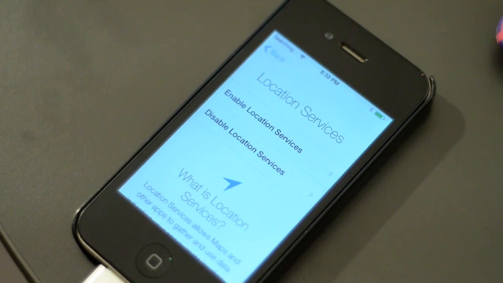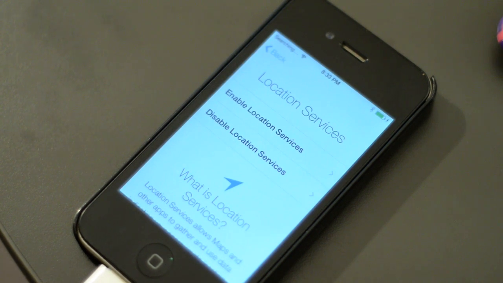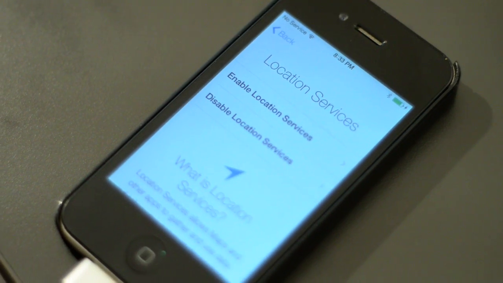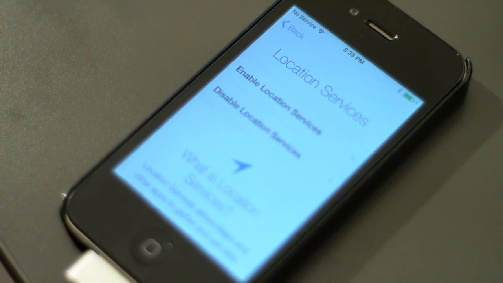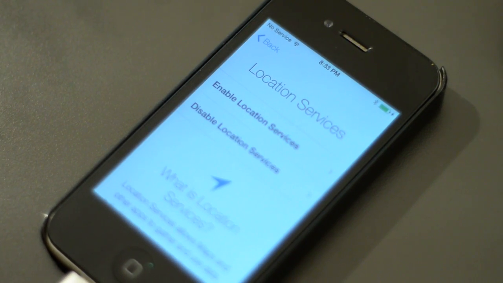Pretty cool so far. Location services. Let's see if I can get a little bit closer here. Just see what's going on. Bring it back just a little bit so we can get focus. That's as good as it's gonna get with this particular camera. I'm actually using a Nikon D7000 for this video with some decent lighting.